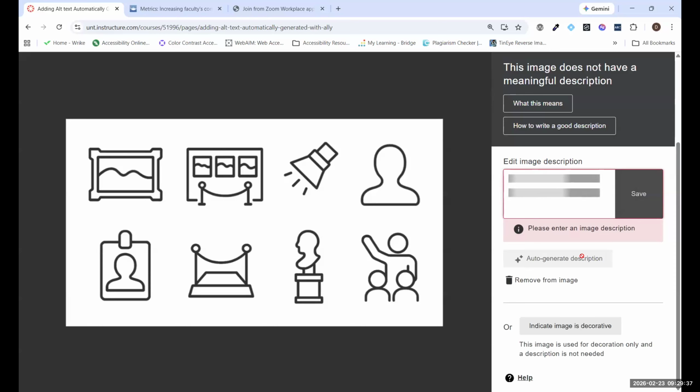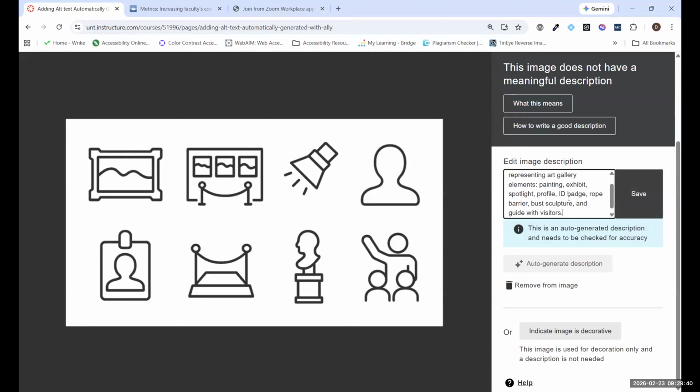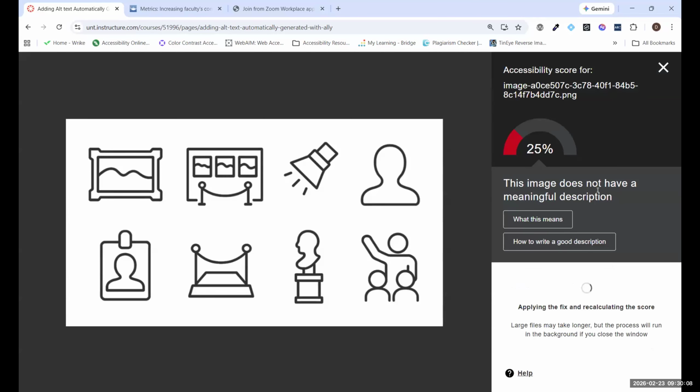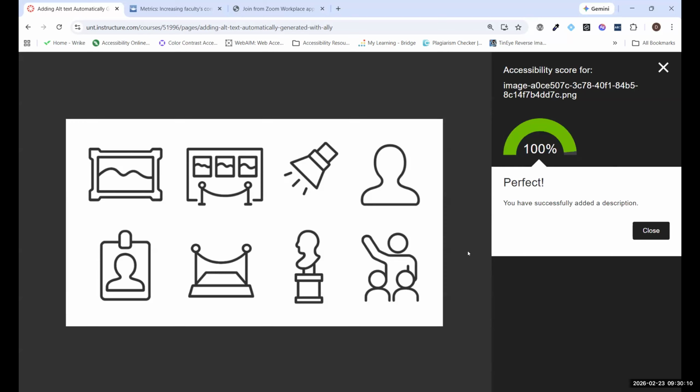And so for this image, it has come up with 8 simple line icons representing art gallery elements: painting, exhibit, spotlight, profile ID badge, rope barrier, bus sculpture, and guide with visitors. I think that's pretty good for it to be an AI. It needs to be stick figures. I think that's awesome. So I'm going to select save, right? And now this image has alternative text.